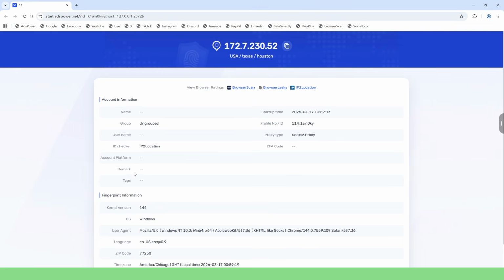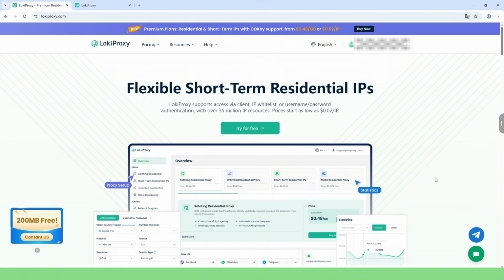Once the IP address is displayed, the configuration is complete. Those interested can send a private message to customer service to purchase.